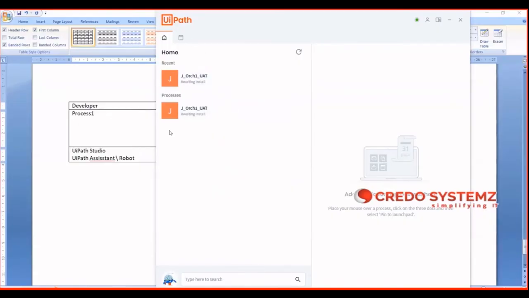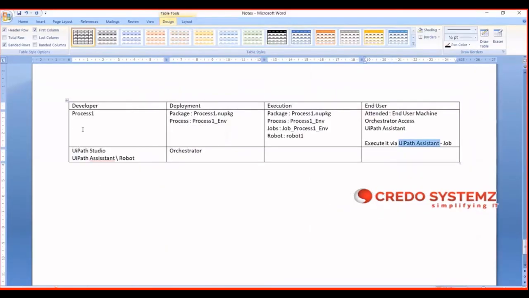Now I am the user, I am going to execute. So what has happened? The developer has moved this particular process as a package. Now from the package, the bot controller has installed it as a particular process, right? After this, the developer's involvement is done. Next, as the end user, I need to make the connectivity. So I will make the connectivity between the UiPath Assistant and the orchestrator access. So now the connectivity is done, and I'm going to execute the particular process automation.